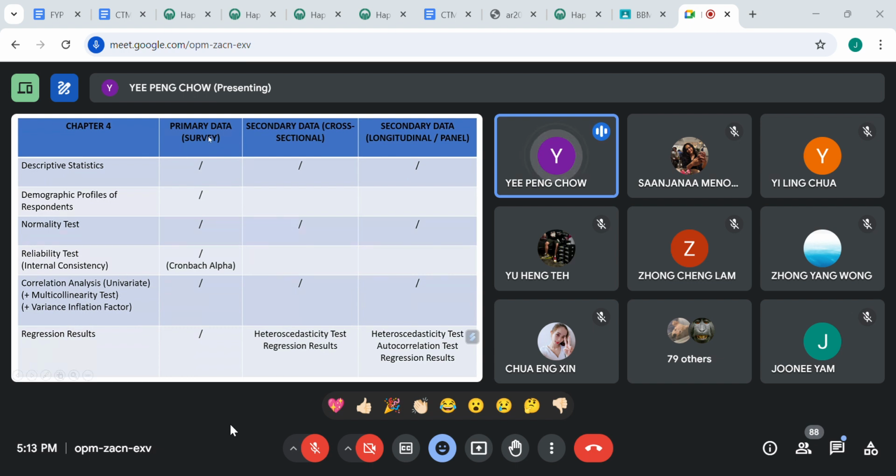And you notice I divide it into primary data or survey, and secondary data using cross-sectional. Cross-sectional means only one year of data. I don't think this year we have anybody doing one year, right? But we have secondary data using panel. A panel means you use three years, five years or longer. Okay, so I think I'll focus on primary data and then panel data.